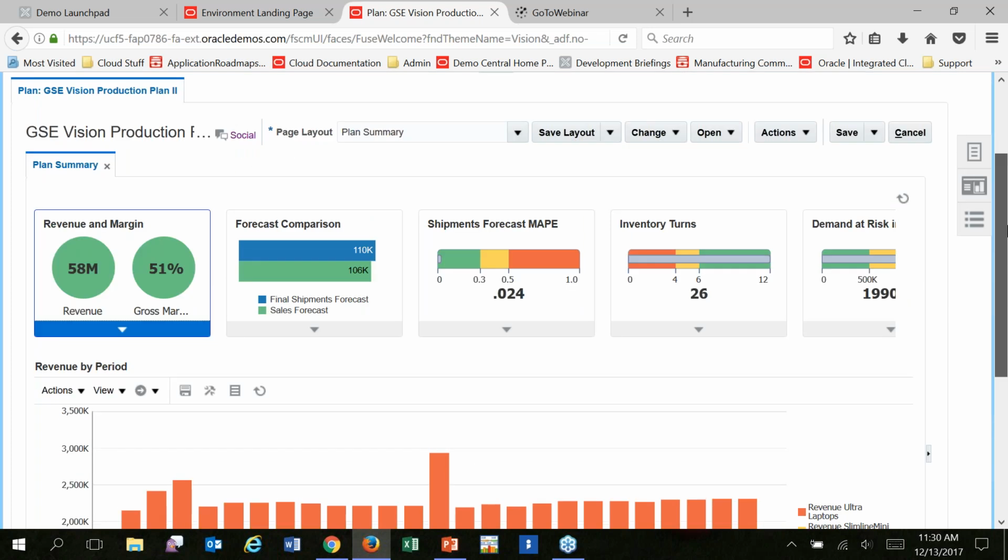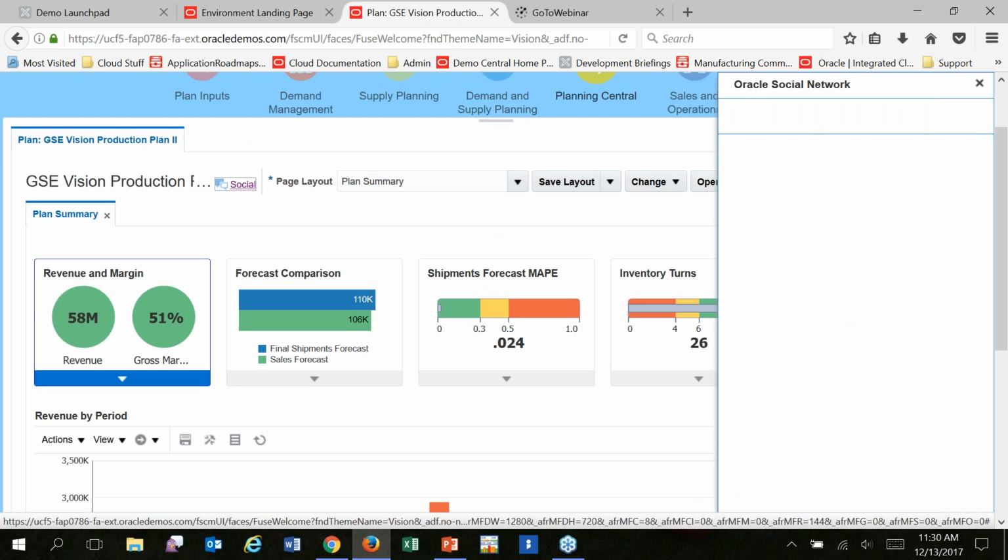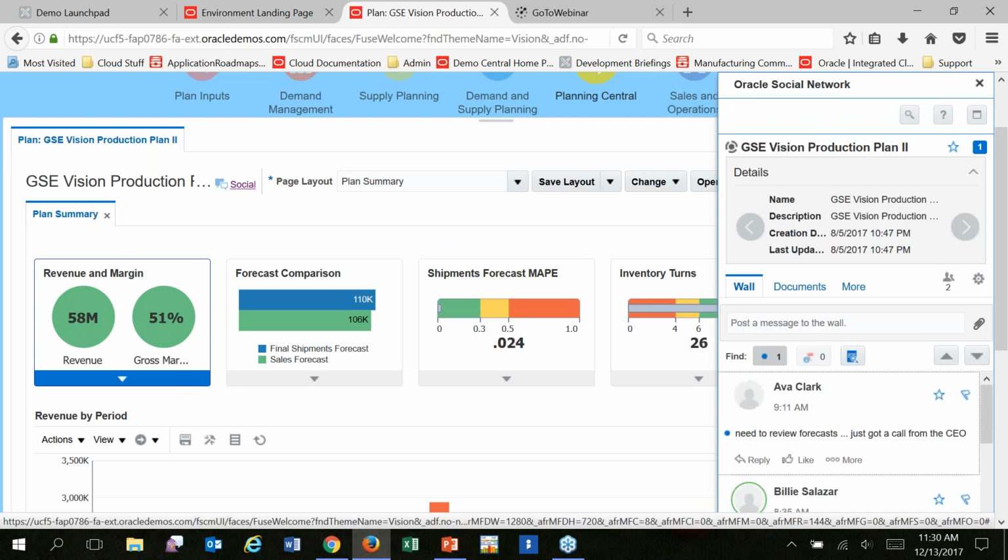So again, let's talk about the social capabilities within the system. If I click on this social button, what you see here is messages that this particular person is getting. In this scenario, I'm logged on as a planner, and I see a message from the supply chain director saying, hey, you need to review the forecast. I just got a call from the CEO or whatever.